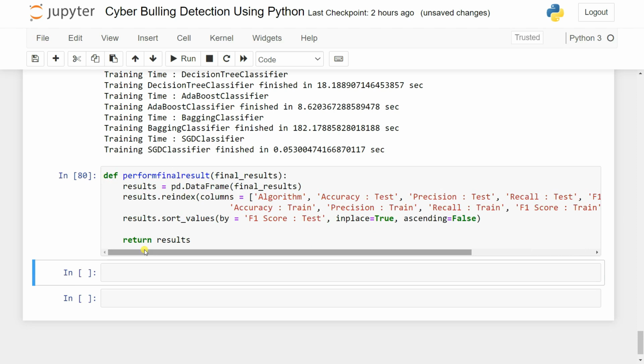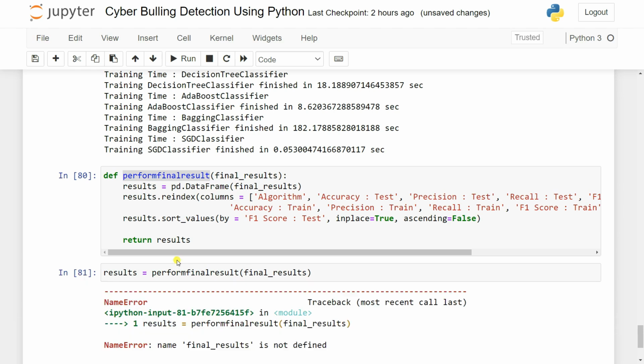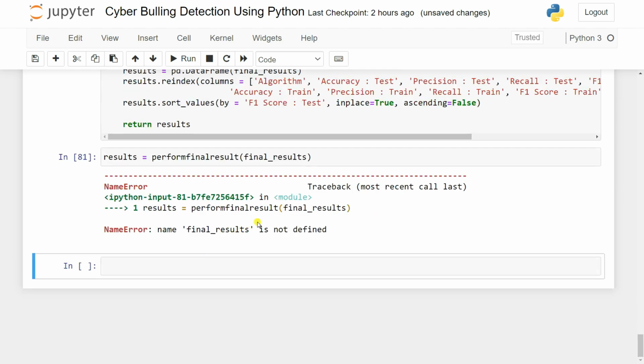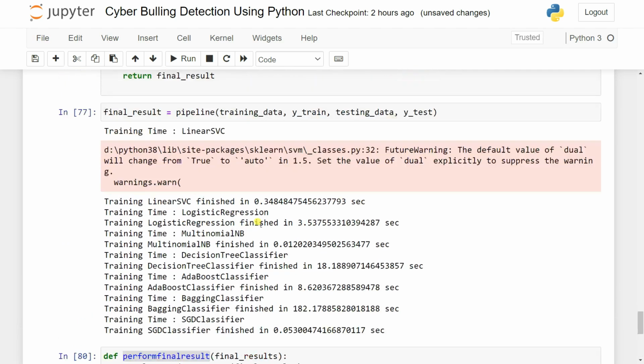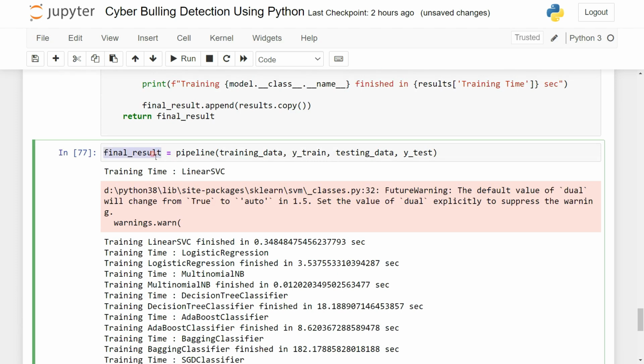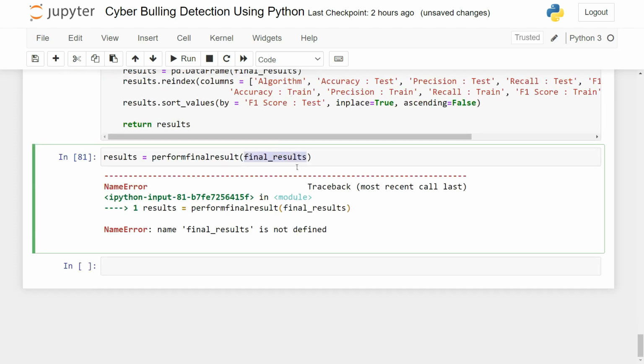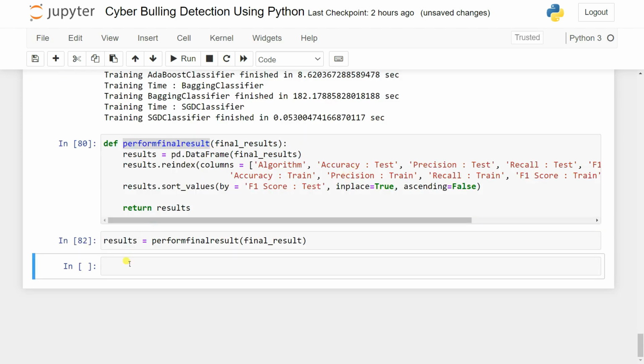So what I can do now, we can simply call this perform final results, and inside that we can pass my final results, the final results that we created in our functions. Okay, let's say results equal to, and now okay, final results is not defined, so it should be the results. So that's why this error, final result. Now we can check this one. Let's say results dot head.